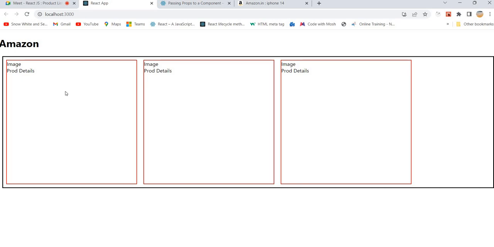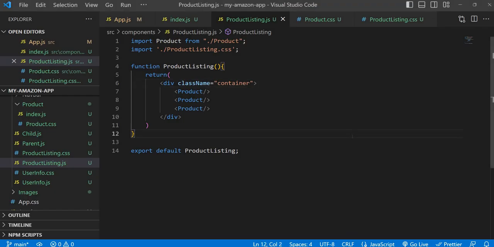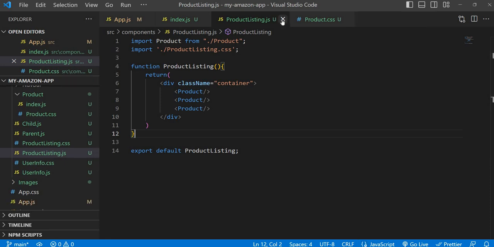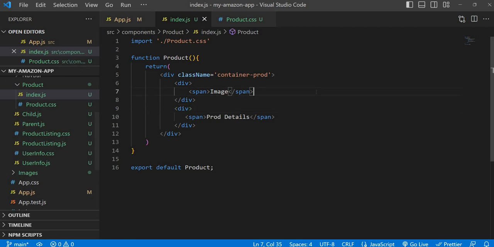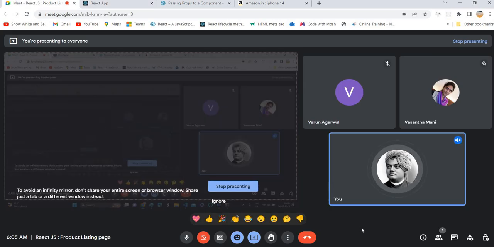Okay, fine. One product, two products, the three products are there. So we need to build and add an image and some product details like that. Right now the focus is on the product. Once the product is ready, then we can pass some other information as well. For now, just give me confirmation like Varun and Vasanta, did you understand what I'm doing? We are discussing. Just give me a yes, thumbs up.